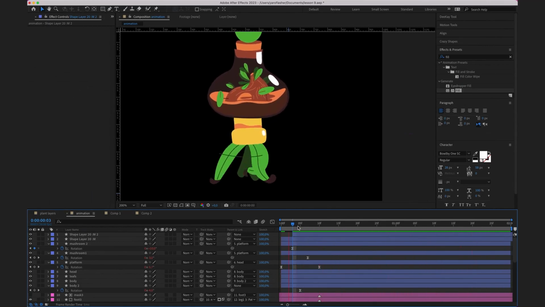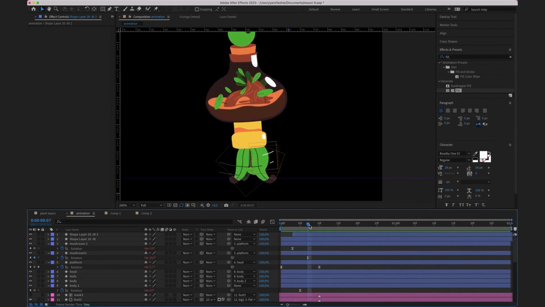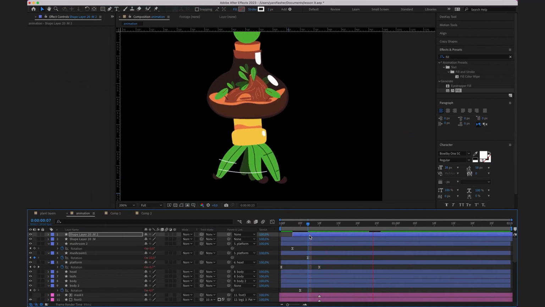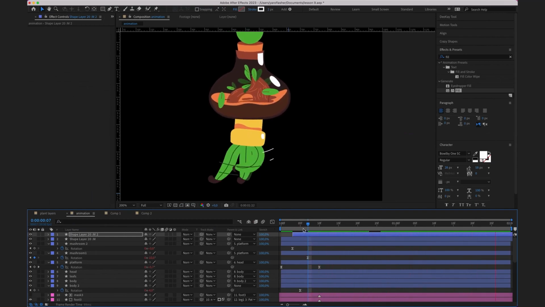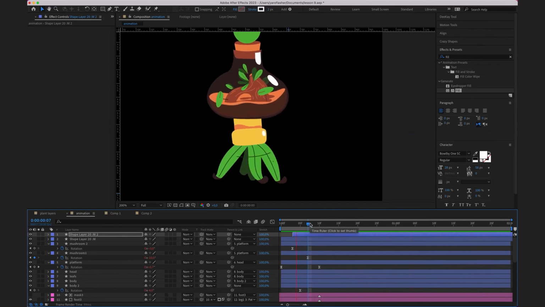Now it looks astonishing. So we can also move the lines so that they don't overlap with each other. That's it.